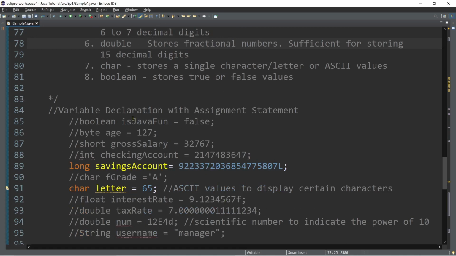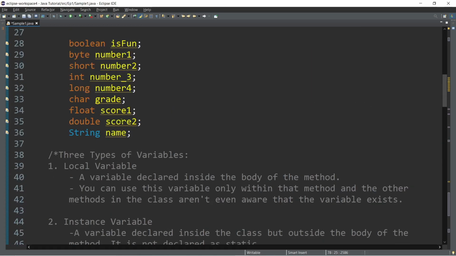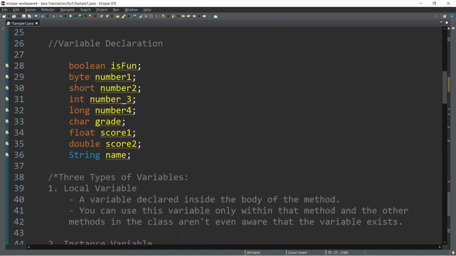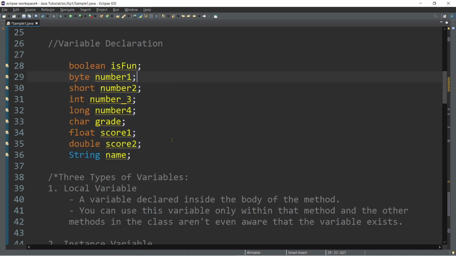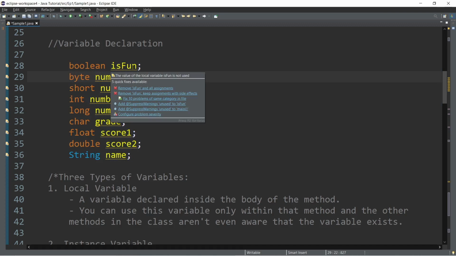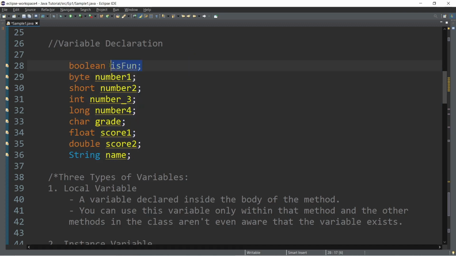If you're going to declare a variable, I have shown you the declaration now, you can just do it like this. When the interpreter of Java reads this variable declaration, somewhere in memory there is already a reserved space for isFun, for example, that can store either true or false. Then byte can store up to a maximum value of 127, and then the short, int, long, char, float, double, and then the String is an example of a non-primitive data type.